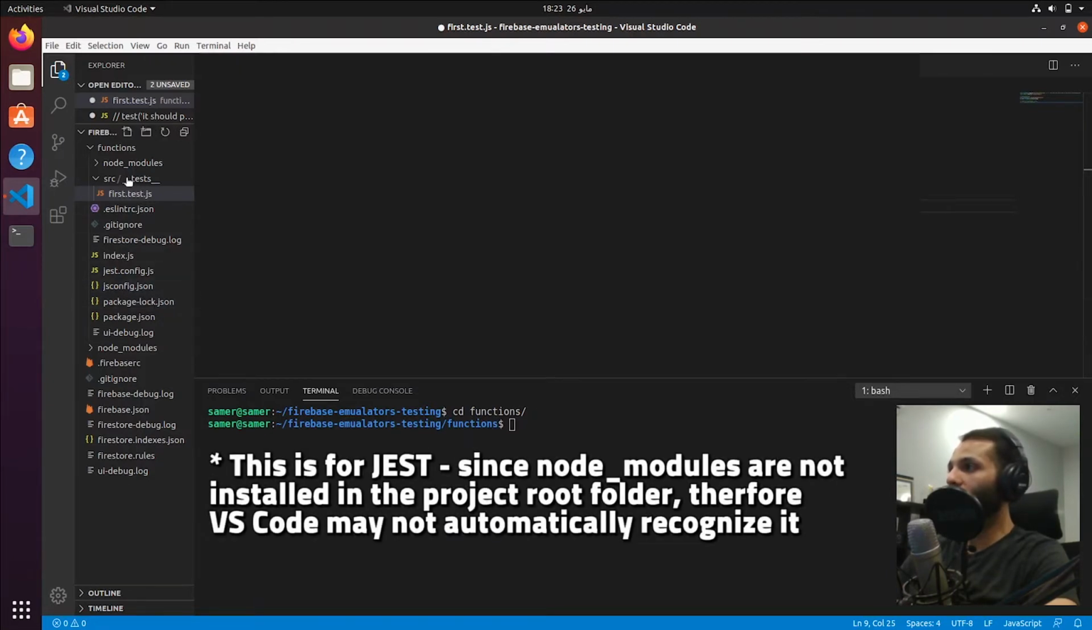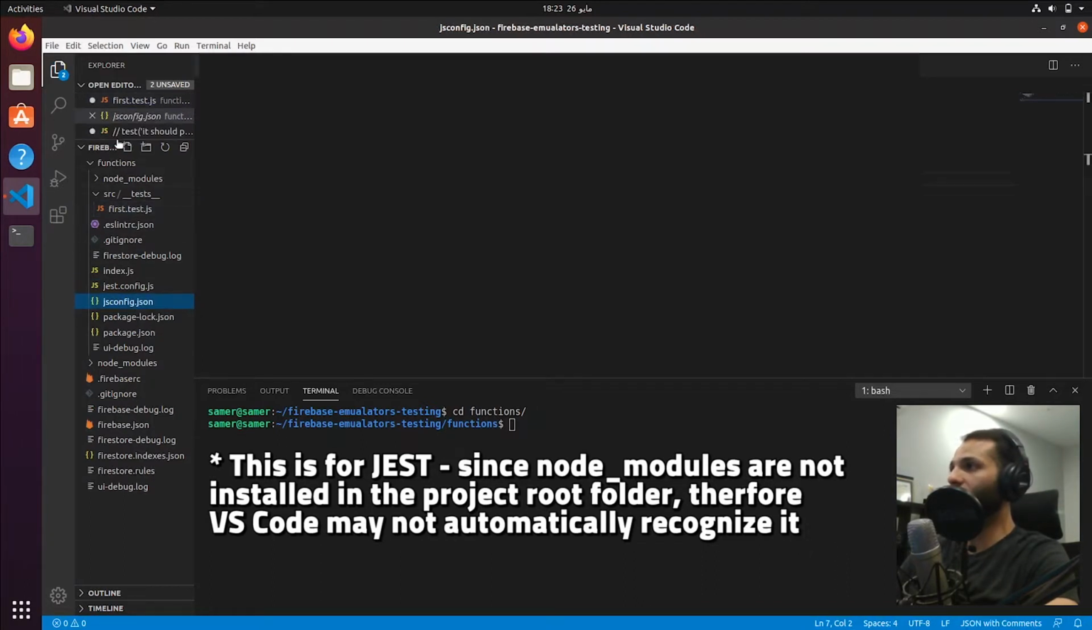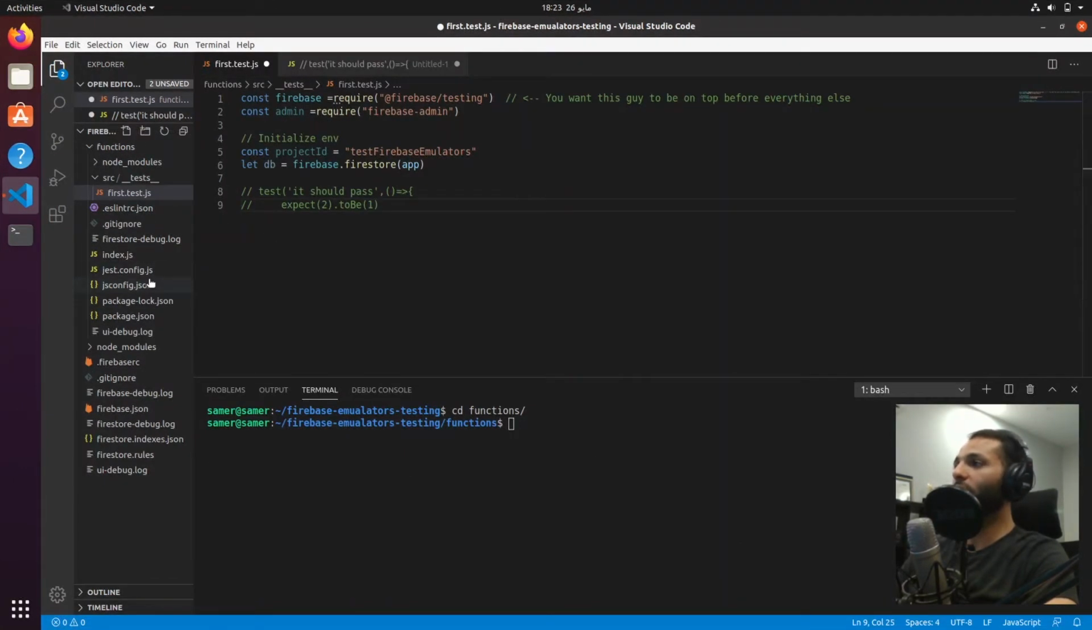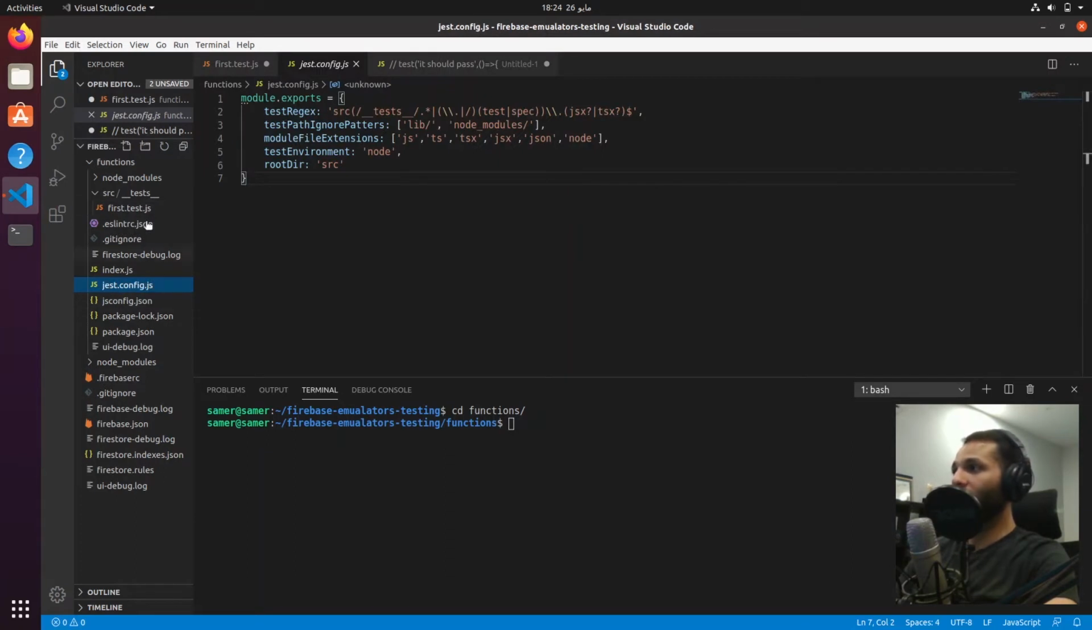So we do that by creating an empty file called jsconfig.json inside our functions folder, and we put in these parameters: typeAcquisition, include jest, and this automatically tells VS Code to look for these types and to give suggestions based on it. Another thing we want to do is configure Jest. Make sure that this file is sitting in your functions folder. I don't want to take all the time typing all of this, so I'm just going to make this available to you guys.